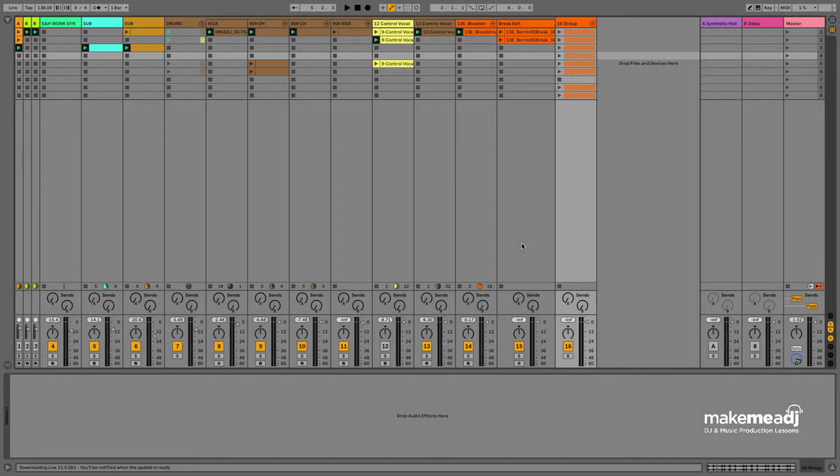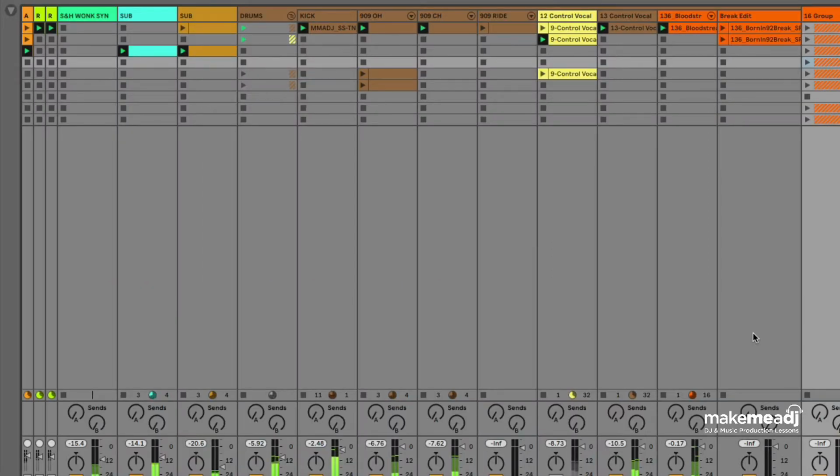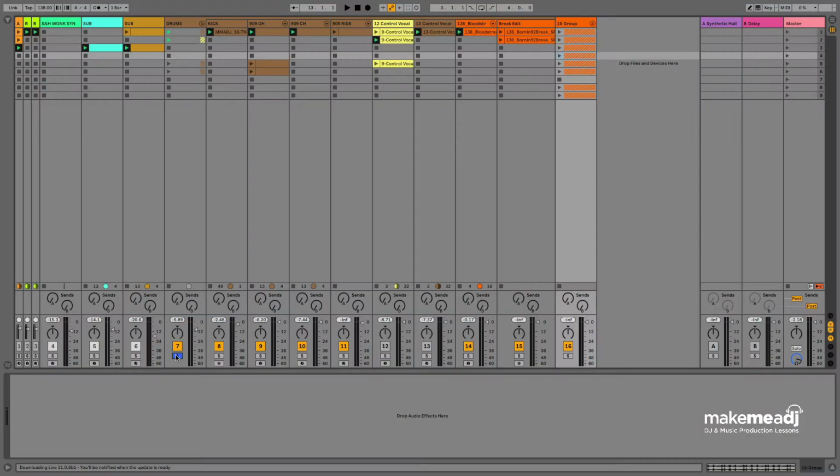Today we're going to be going into part 2 of the Oldschool Rave Breaks tutorials, and we're going to be focusing on the drums for the track. We're going to be chopping up breaks and also layering them with other drum parts.